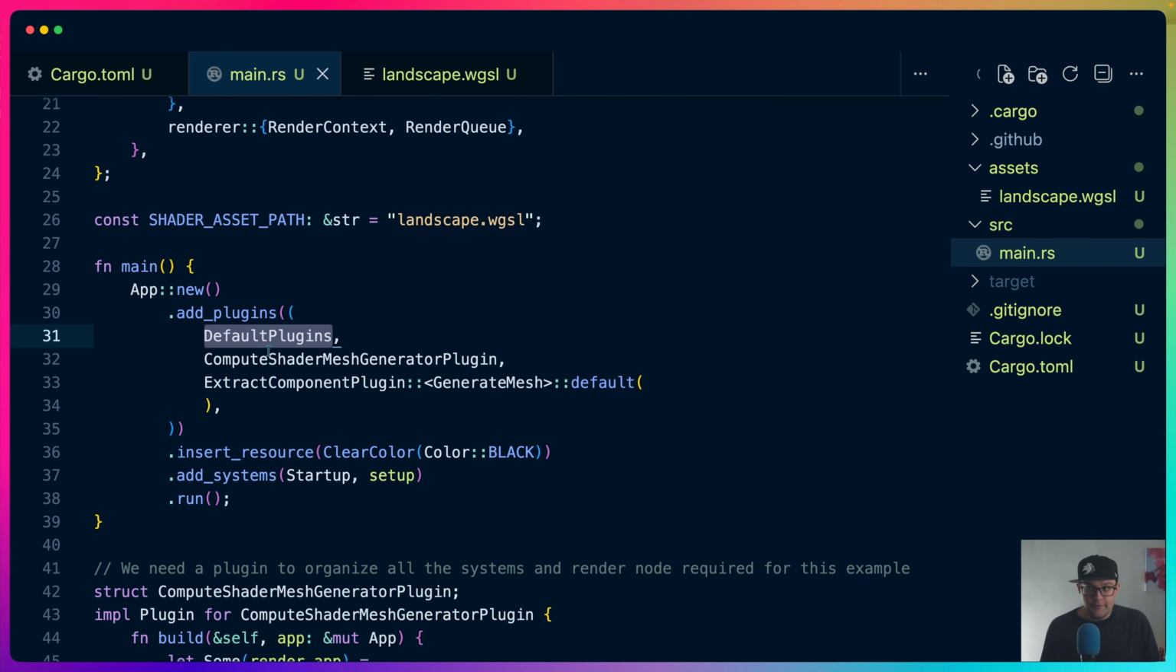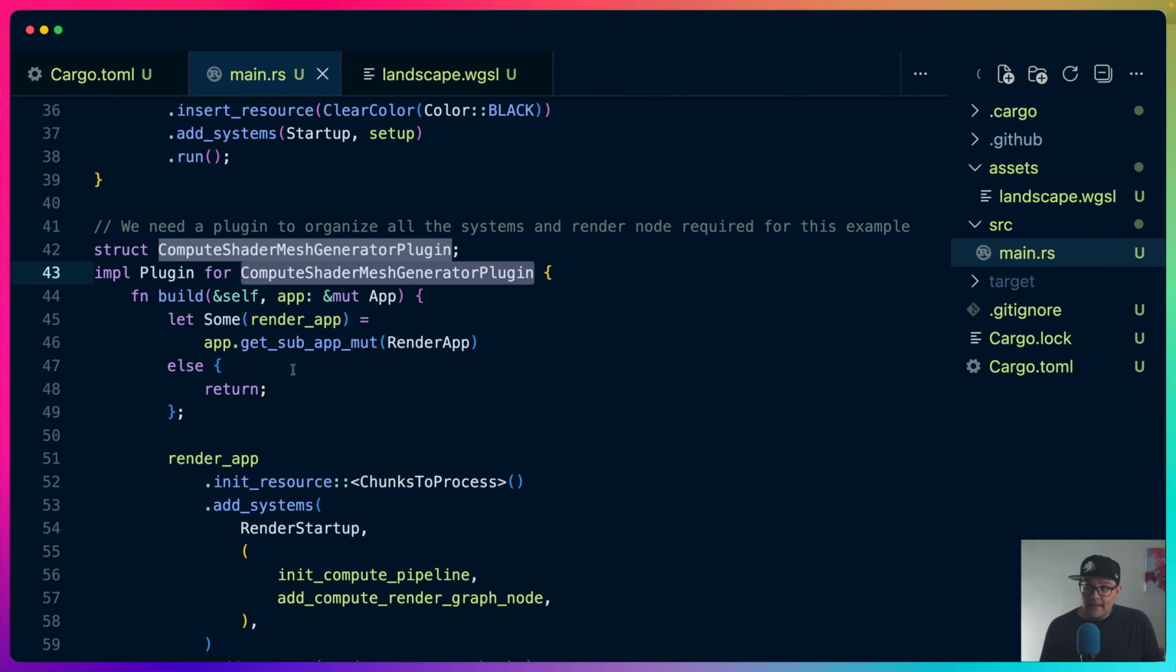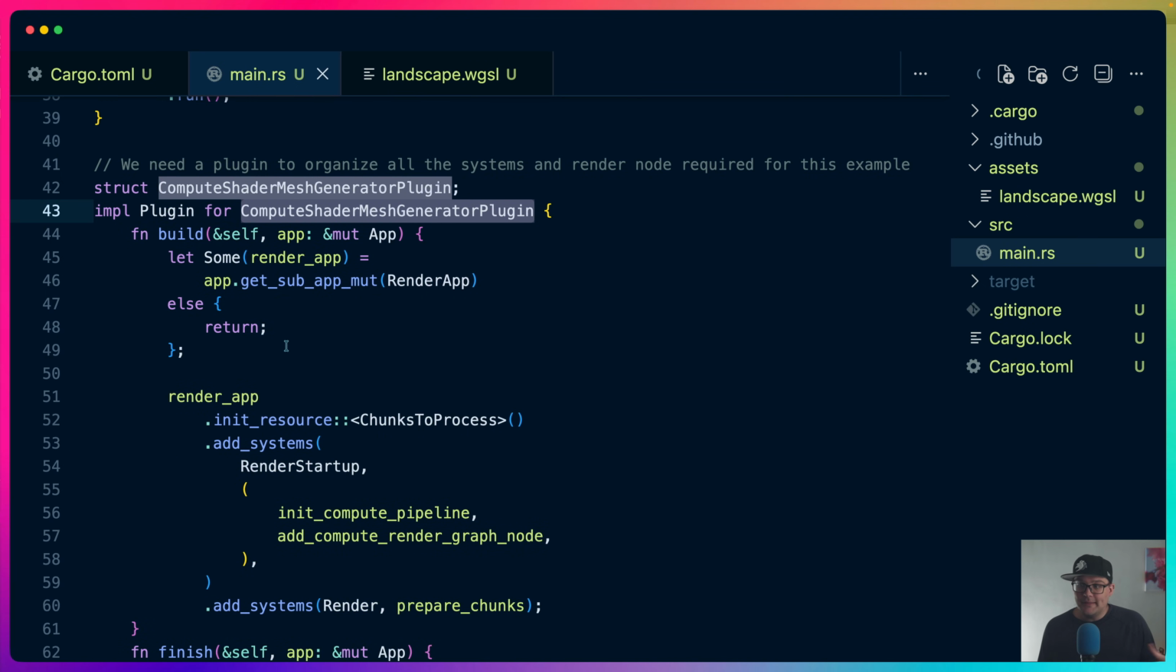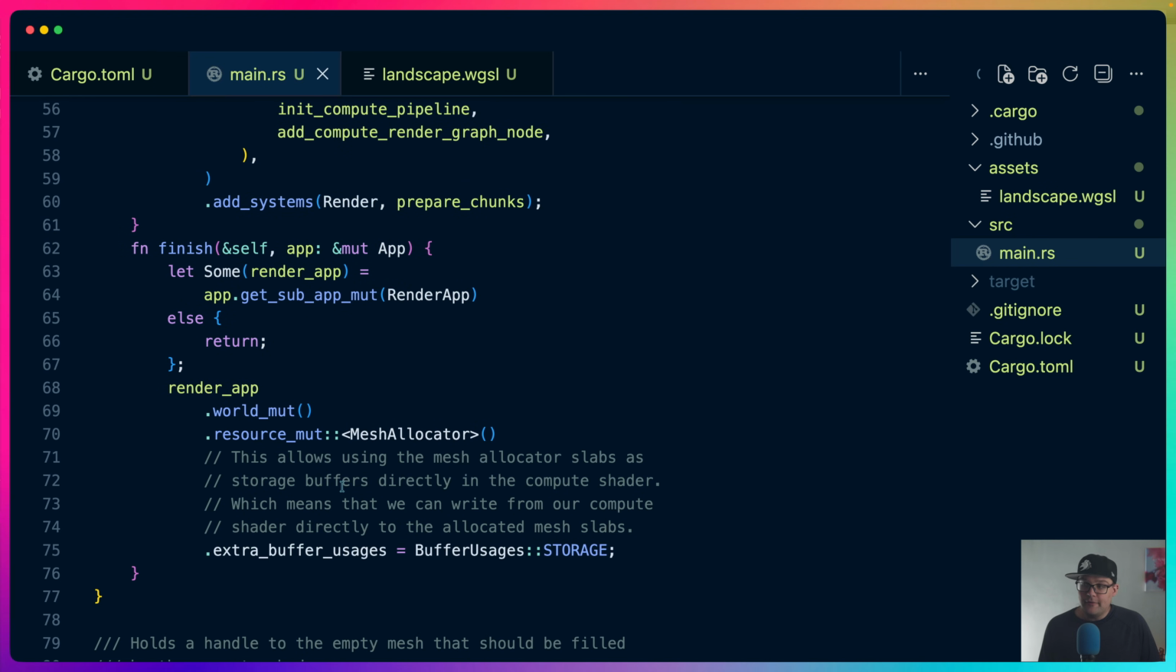We have here default plugins, compute shader, mesh generator plugin, which is our plugin. It's not special. It's something we are going to make. And then we've got this extract component plugin, which is generate mesh. So generate mesh is a component that goes onto an entity in the main world to indicate that this should be a mesh that gets modified by this compute shader. Our plugin here accesses some render world stuff, adds some systems, and then finishes it off.